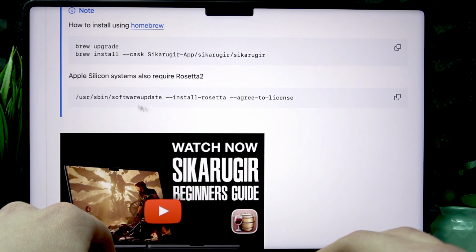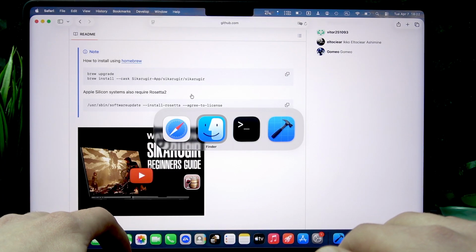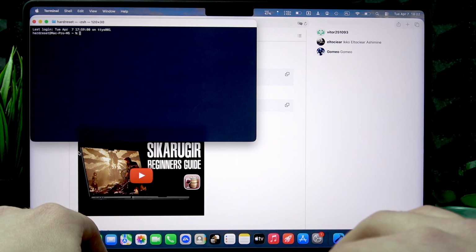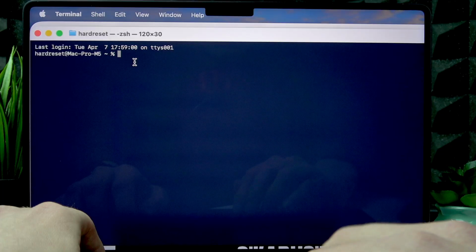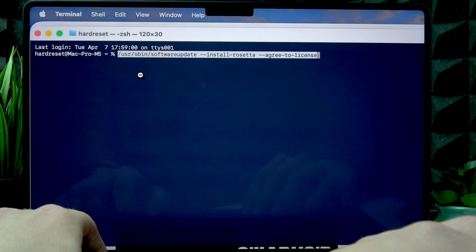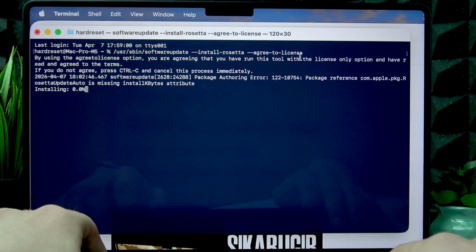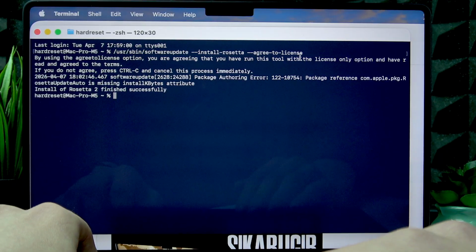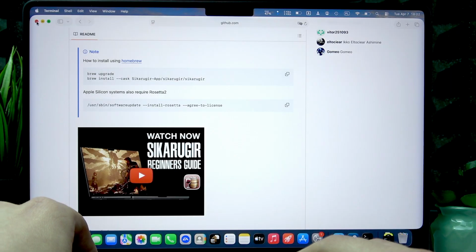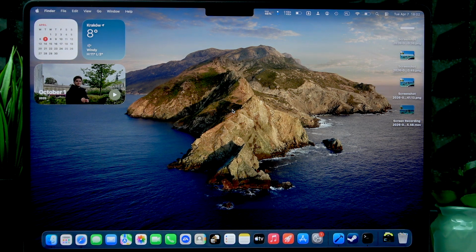Here we can see the Rosetta 2 installation string. Optionally, to get rid of additional actions in the future, you can also install Rosetta 2. Just paste this command, then press enter and wait until Rosetta is installed. And yeah, this way you can easily install any kind of application on your MacBook.